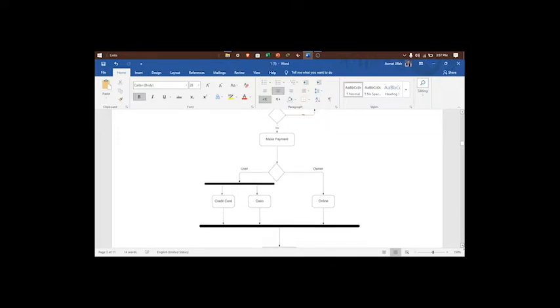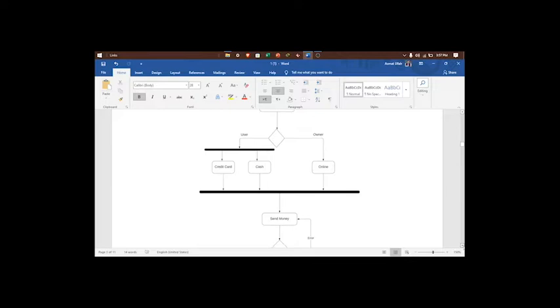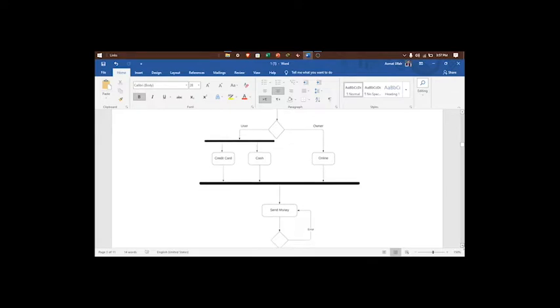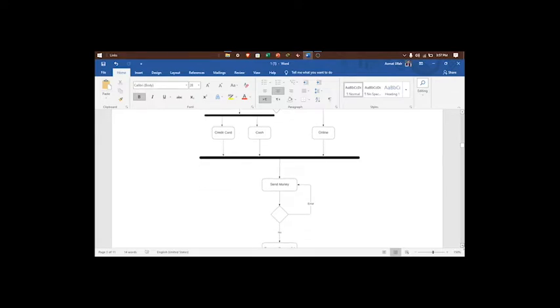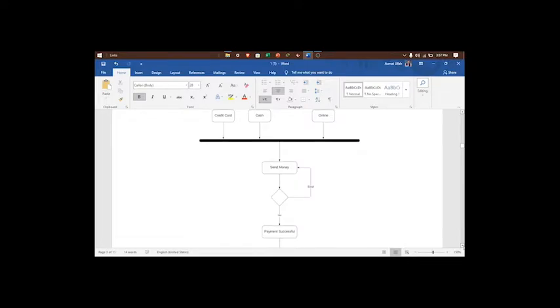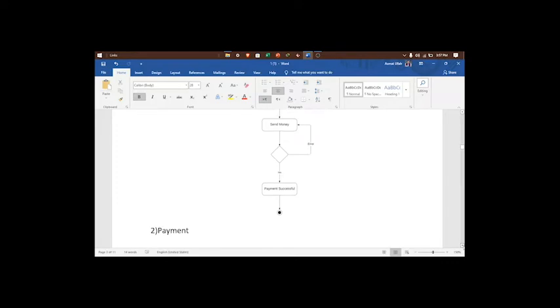A user can make his payment in two ways, credit card or cash, and the owner can make it online. After that, we have a new state which is sending money. So we'll send our money to make our payment successful. In case of any failure, we will send it again. And after that, our activity diagram is finished.